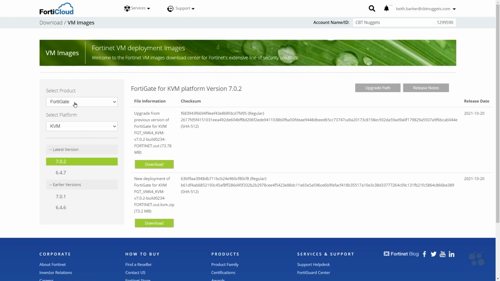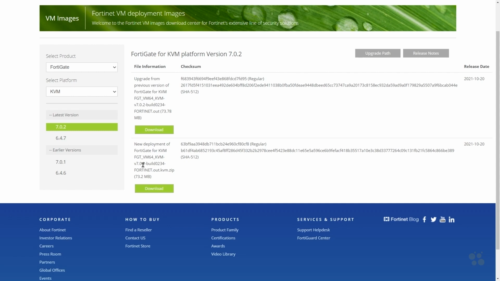And with the product selected and the platform selected, we then have the version to select. And for this demonstration, I'm going to use the latest and greatest as of this recording, which is 7.02. And then over here on the right, we have a couple options. The top one here says, hey, this is for an upgrade from previous versions of FortiGate. And then down below, which is the one we want, is for a new deployment of FortiGate. So then we click here on download to download that zip file to our local computer.